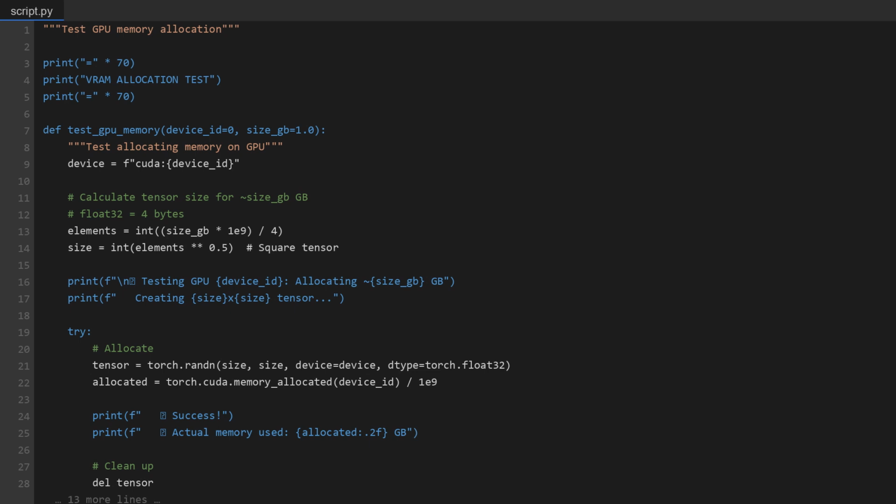After the test, the script cleans up by deleting the tensor and emptying the cache, which is crucial for maintaining optimal performance. Finally, the script loops through all GPUs, allowing you to verify each one. This step is essential before proceeding with intensive tasks like model training.